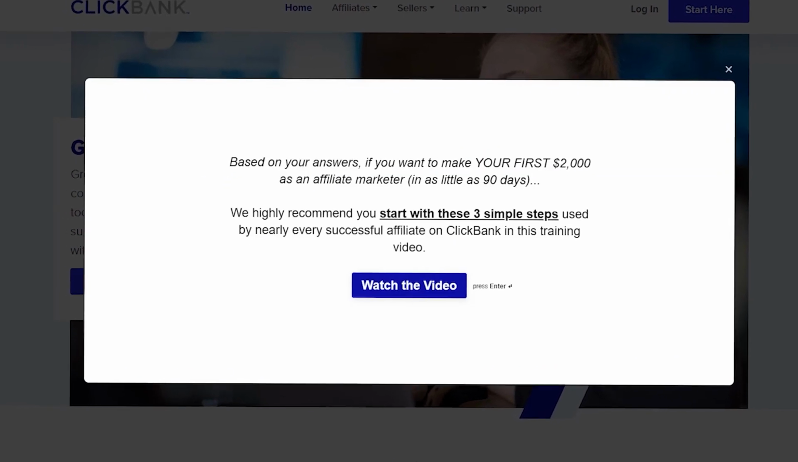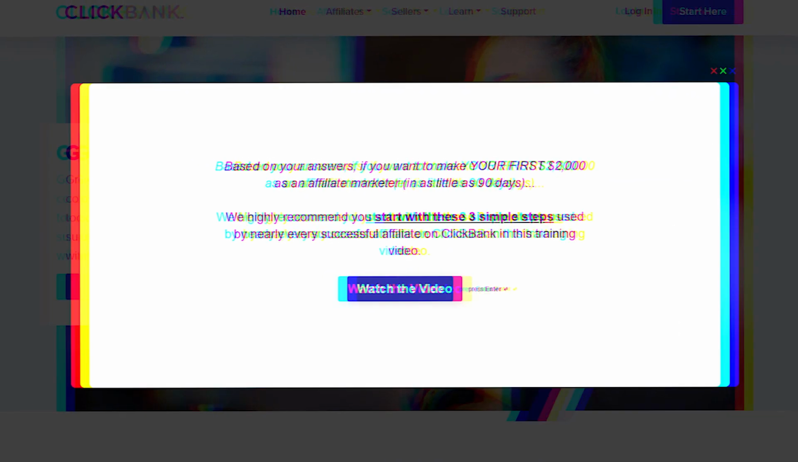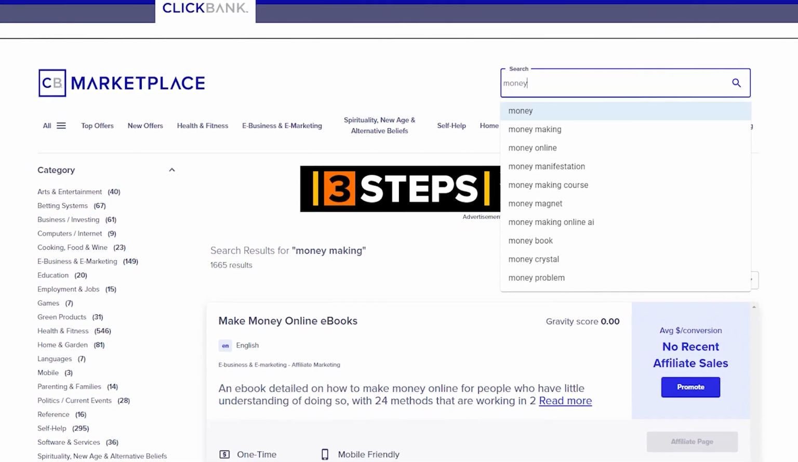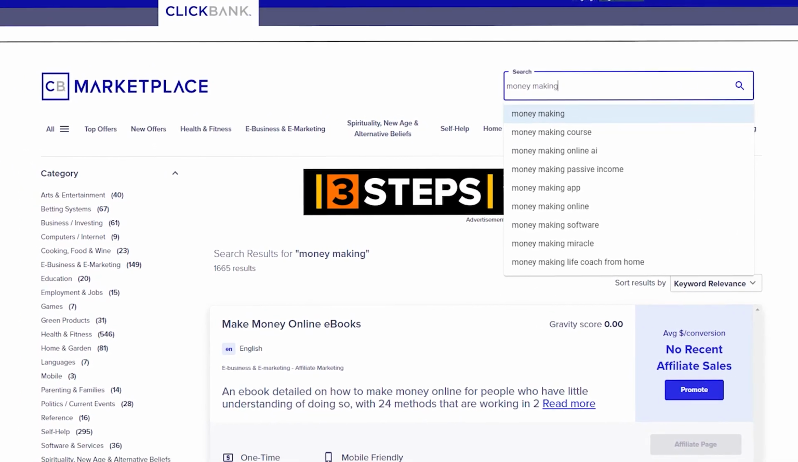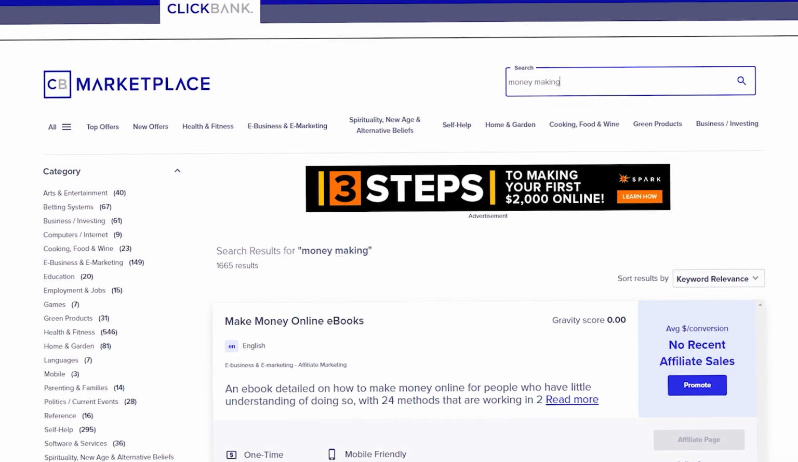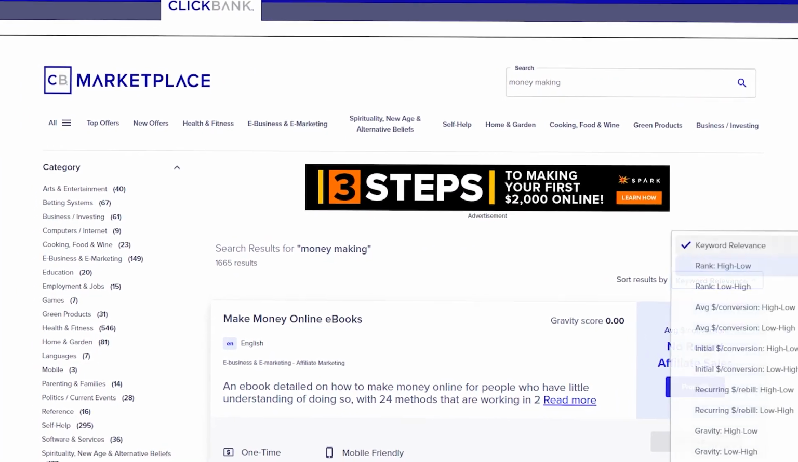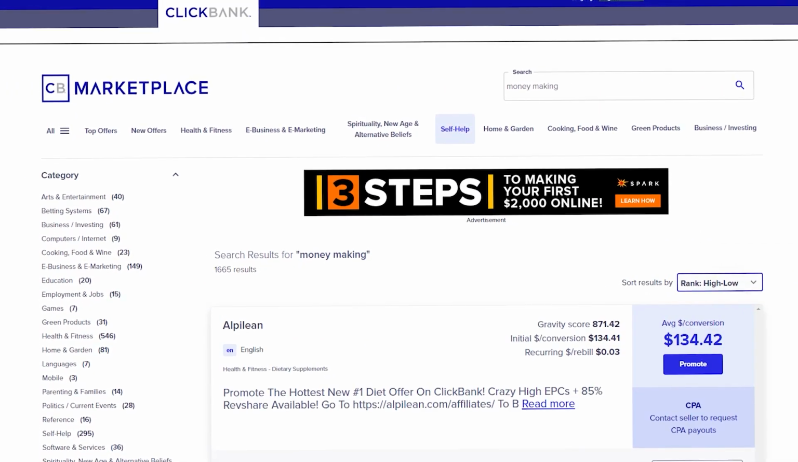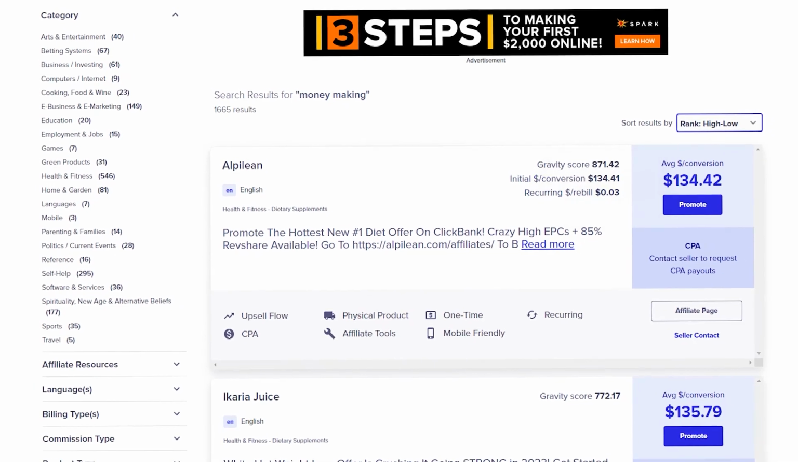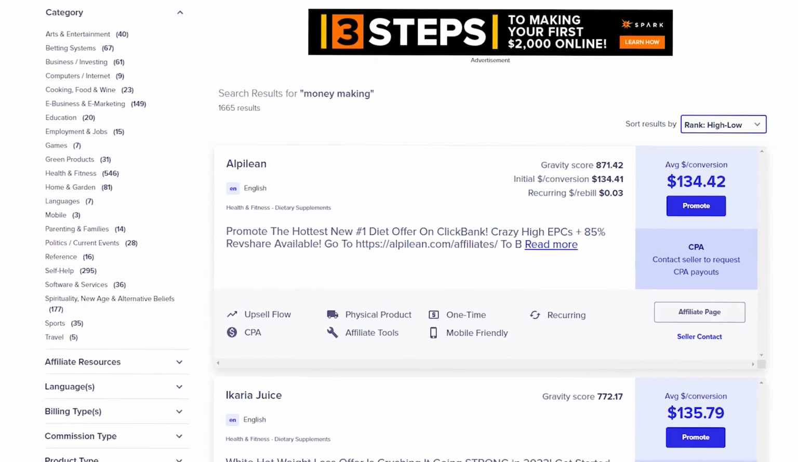And after the full account creation process is completed, what you'll see is similar to this page. Then, you can select rank from high to low to find the best performing offers. As you can also see, the first result is the same item that this affiliate marketer is promoting, and they typically earn $135 each time a consumer chooses to make a purchase.